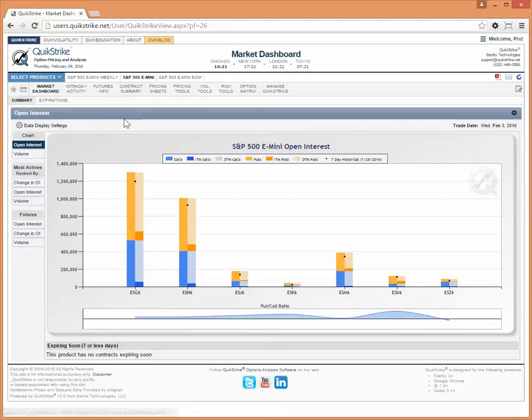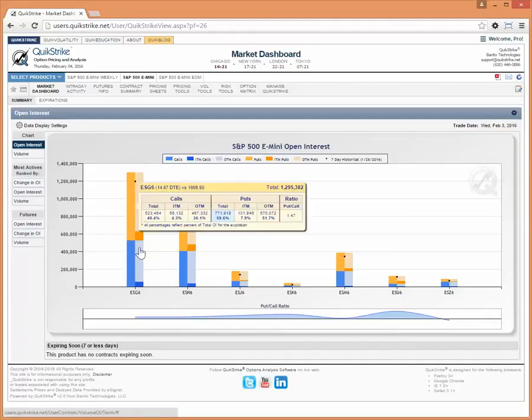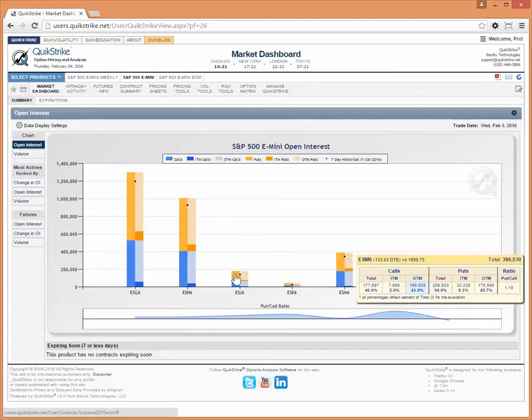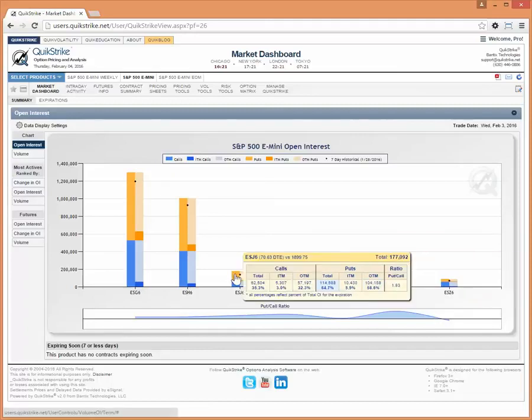So we went to the S&P 500 E-mini, and you'll notice that we jumped to the summary tab when we switched products. You are familiar with this screen from a previous video, which had this on the product summary page just as a quick overview to what was going on in that particular product. Again, you can recall you can click any one of these sections of the bar chart and get information about the open interest that's available in that particular expiration.